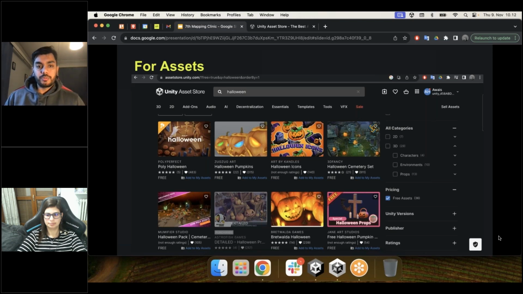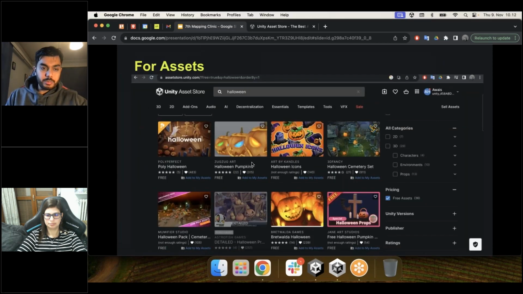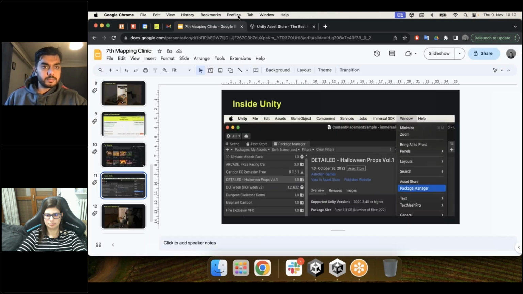Once you have purchased or added any of these assets to your assets, it will be shown in your dashboard. You can go to Window, Package Manager, and here you can see the asset in the dashboard. So now we will go into details. Let's go to details.